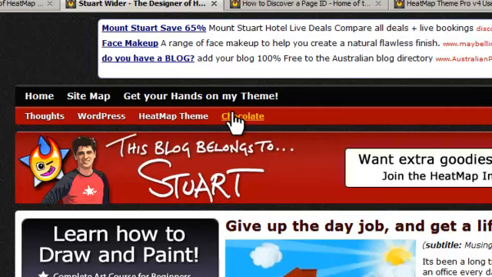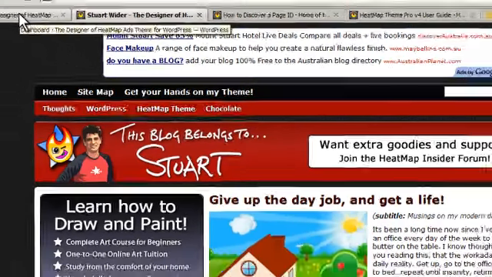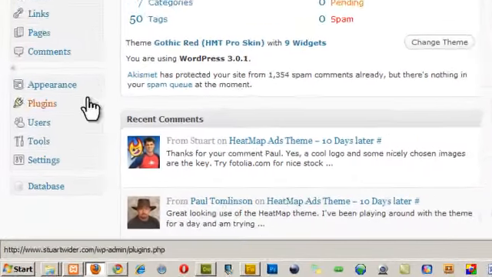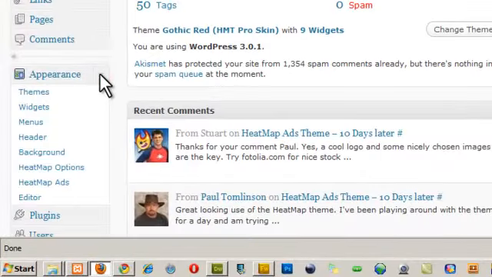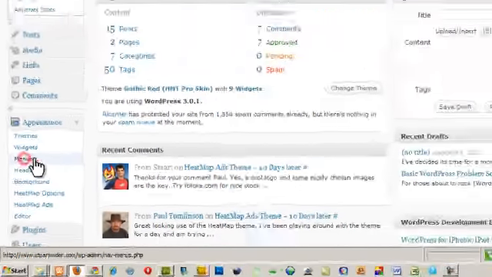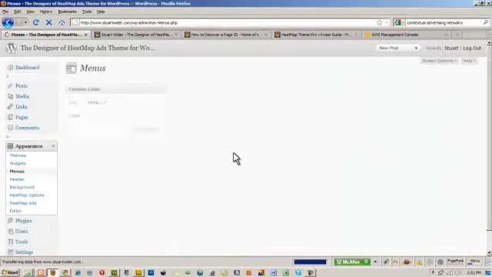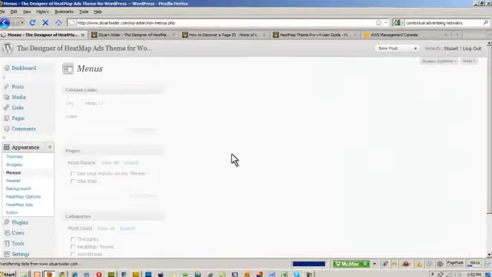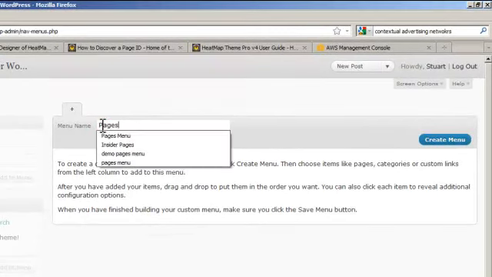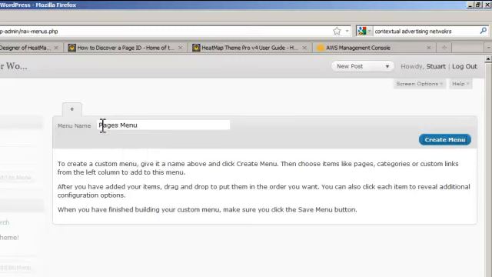But what we're going to do is nip into the dashboard and create a custom menu. So let's head into the dashboard for this site, and we'll head down to the appearance tab here and click on menus, and this is where all the action happens. First thing we need to do is create a menu. So I'm going to create one called pages menu, and click on create menu.